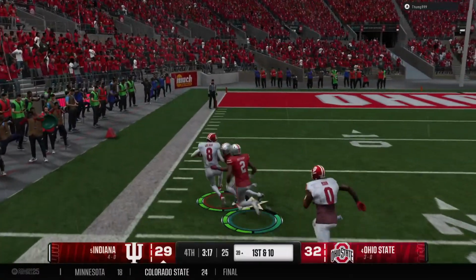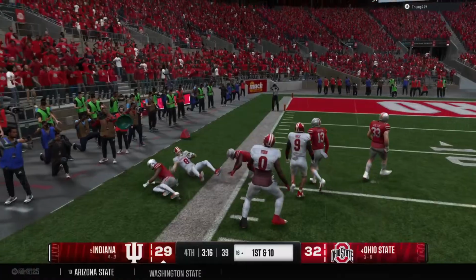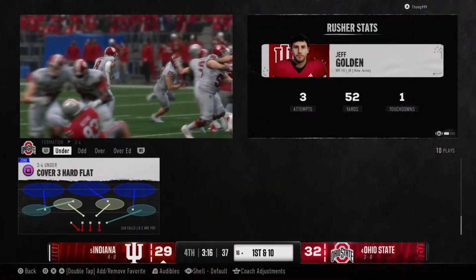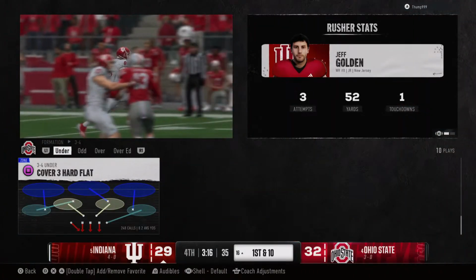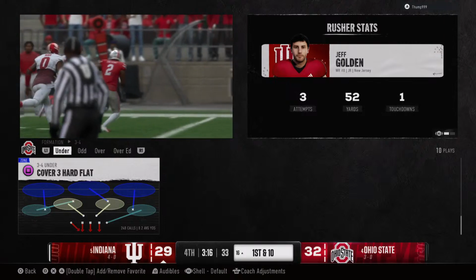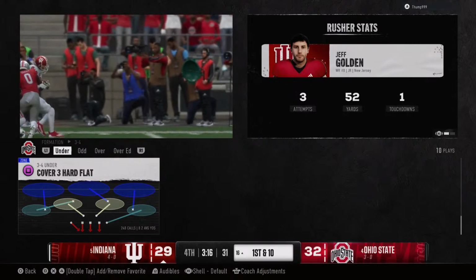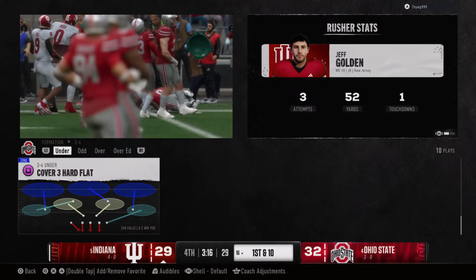Gets the first and still running. That's a big gain before he goes out of bounds. It'll move the sticks, more than enough for a first down. Well, the defense got out-muscled at the point of attack there, and the back showed good vision to get to the hole and get the first down.